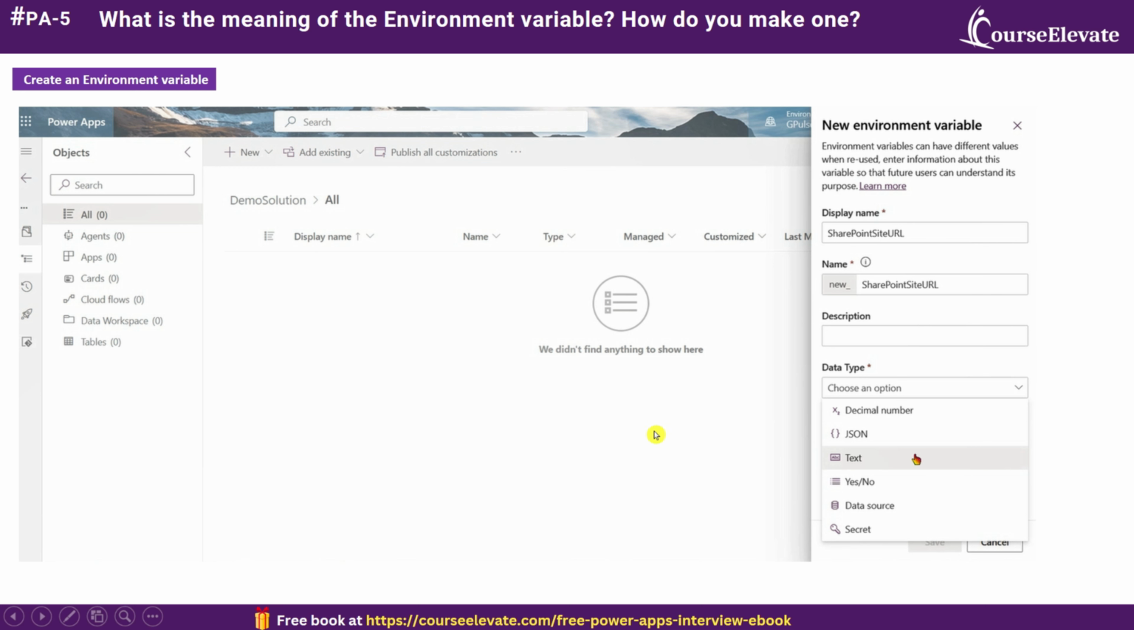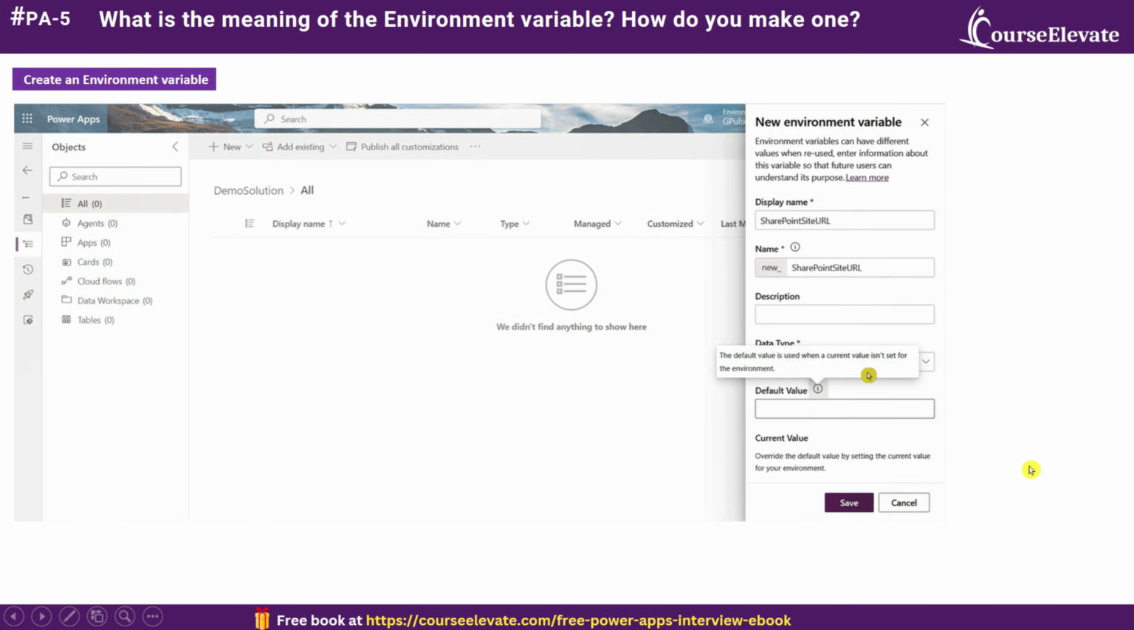So now I am creating one environment variable whose name is SharePoint site URL, and I have chosen the text data type. After that you will have two options. The first is the default value and another is the current value. The default value is used when current value is not provided. So when you don't provide any current value, the default value will be populated for this environment variable. And the current value will override the default value. So when you migrate your solutions into different environments, there you will provide the current value for that specific environment.